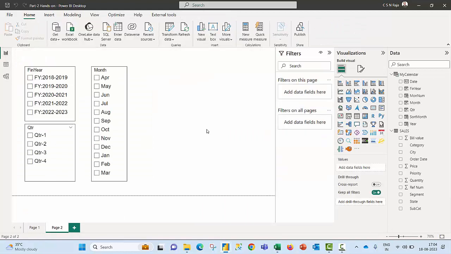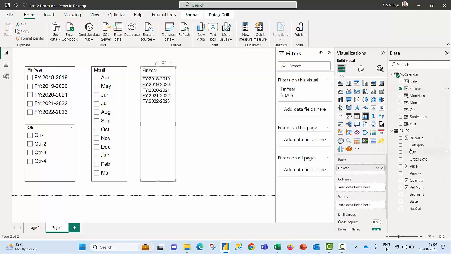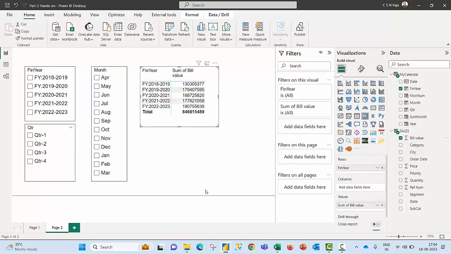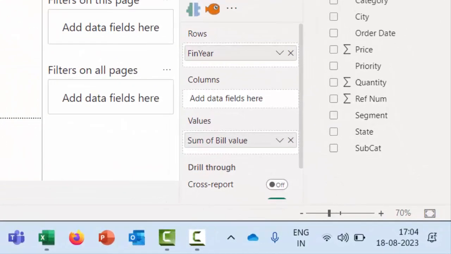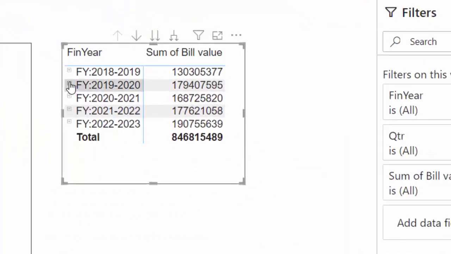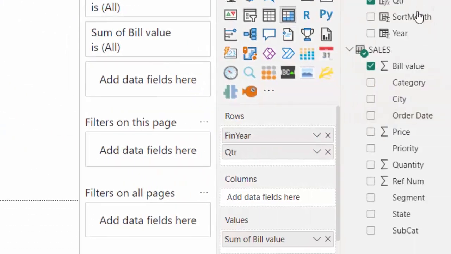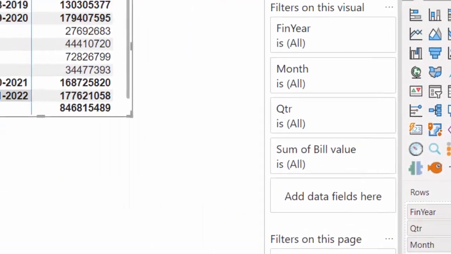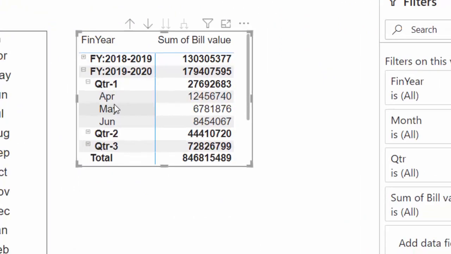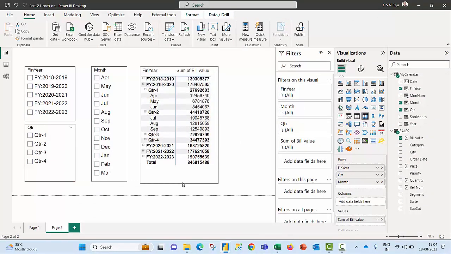For example, if I'm going to now pull a matrix and then call for say fin year and then total bill value, and since it is a matrix, I can get additional information like a quarter within that. So I'll be able to choose one particular financial year, see what happened during Q1, and within that I'll be able to pull my months over there, and I'll be able to see Q1 is April, May, June, Q2 is July, August, September in India, for whom this kind of financial year system is designed.